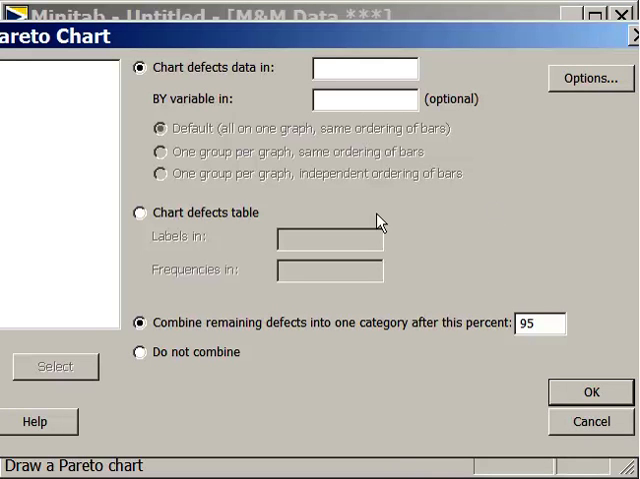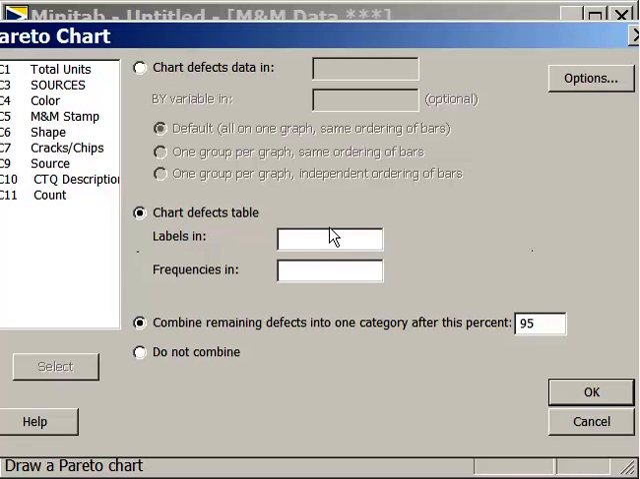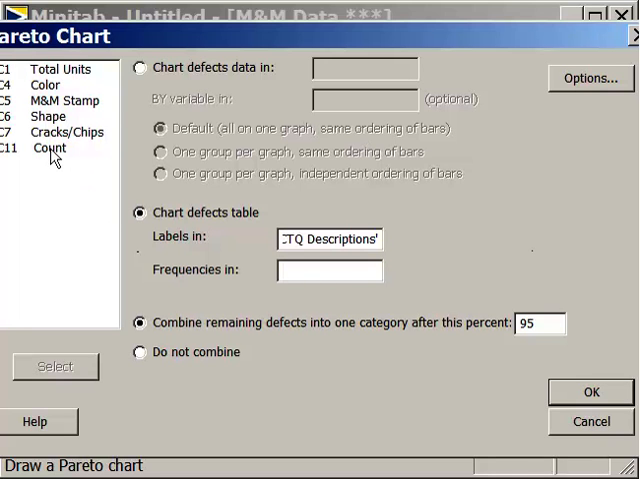Now our data is actually in a table. So I'm going to click on that because we have labels and frequencies. So we're already in a table. I'm going to select our CTQ descriptions as our labels, and I'm going to select the count as our frequencies.